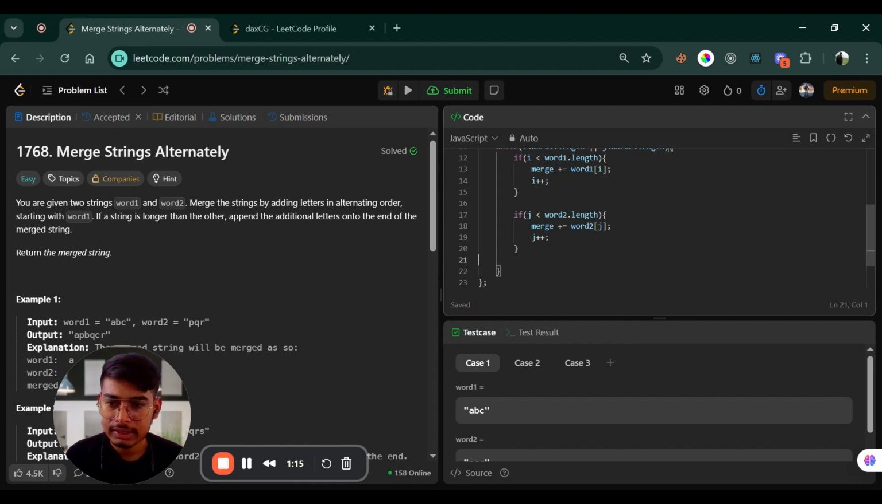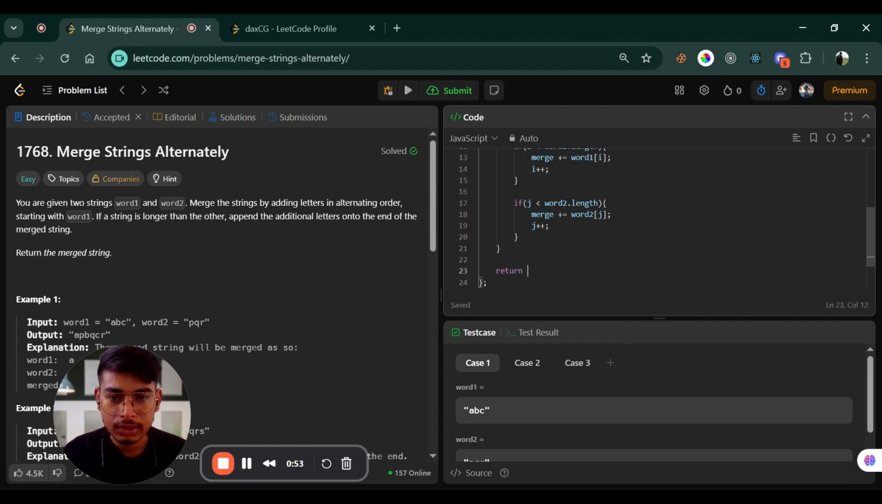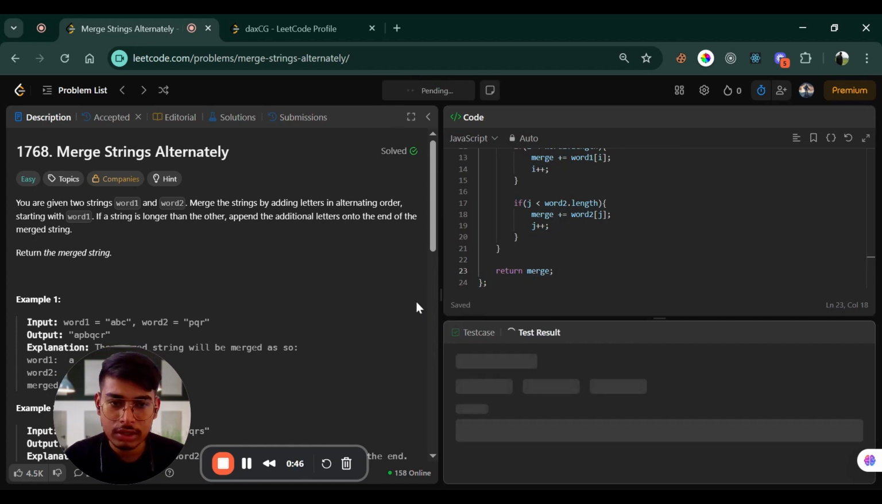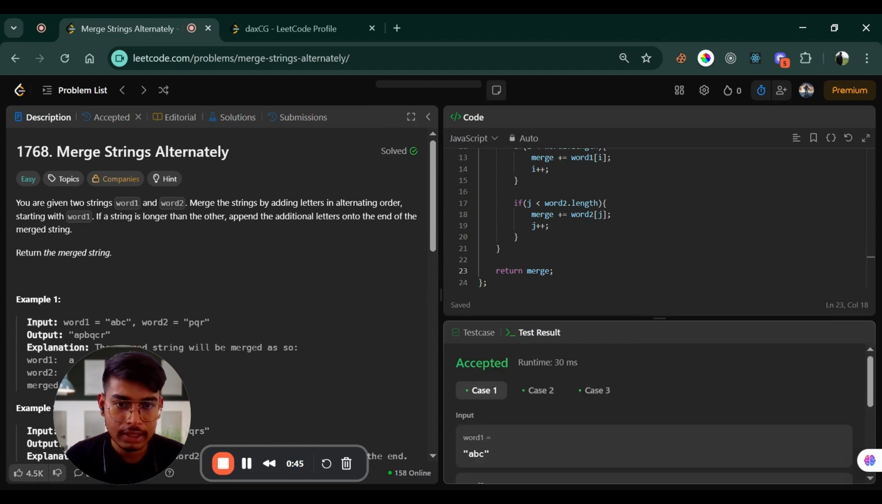So now we have two if conditions and one while loop. The while loop goes to the end of both words, and the two conditions check the length of the word. If their length is higher than the I value, it will push the character at I to our merge value. Now we have completed everything, so I'll directly use return merge. Now I'll run this on LeetCode for the three given test cases.